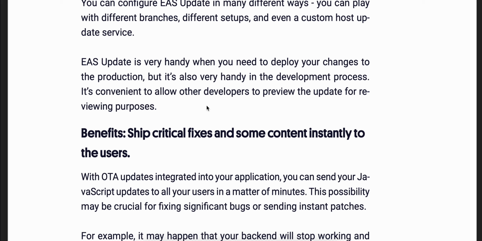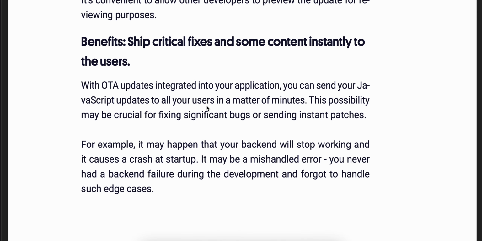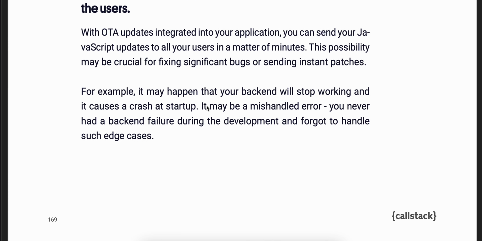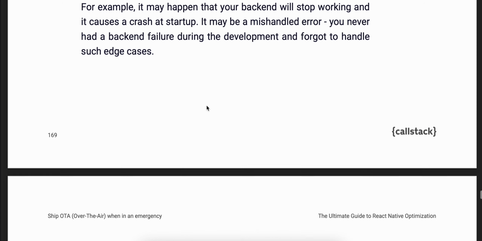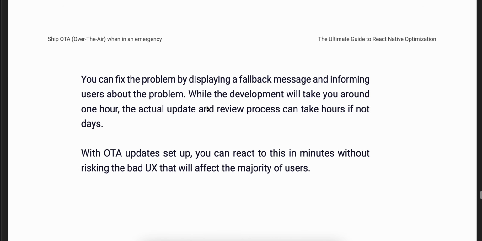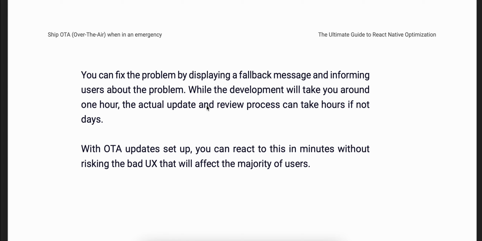Benefits: ship critical fixes and some content instantly to the user with OTA updates integrated in your application. You can send your JavaScript update to all your users in a matter of minutes. This possibility may be crucial for fixing significant bugs or sending instant patches. For example, it may happen that your backend will stop working and it causes a crash at startup. It may be an unhandled error. You never had a backend failure during development and forgot to handle such edge cases. You can fix the problem by displaying a fallback message and informing users about the problem.